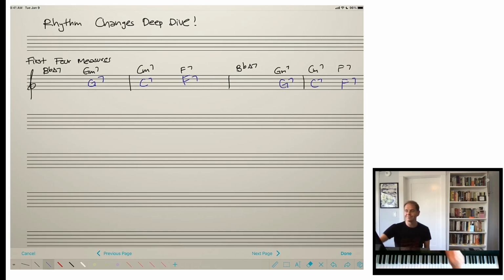And you can replace just some of them with dominant chords. So it could be B flat major to G7 to C minor to F7. So it doesn't have to be all or nothing on the dominant chords.